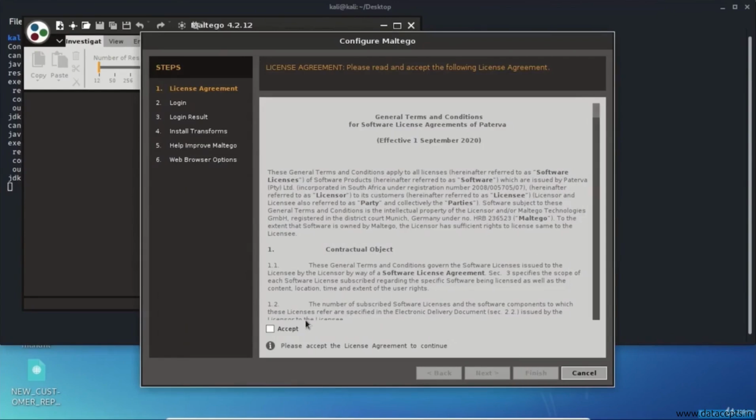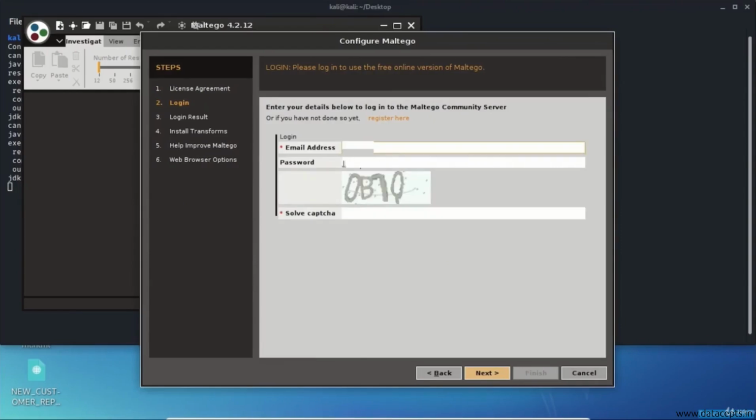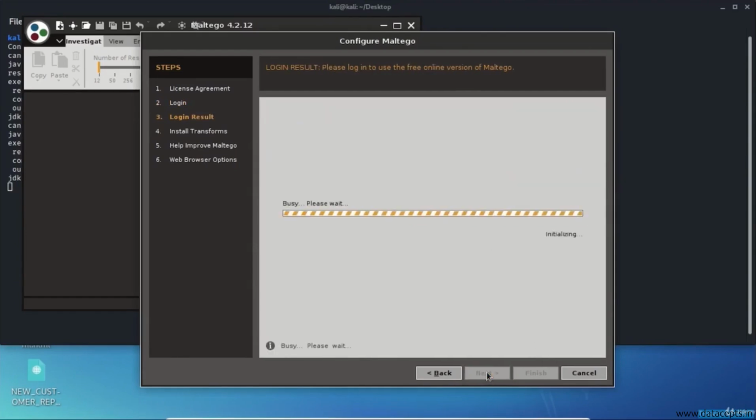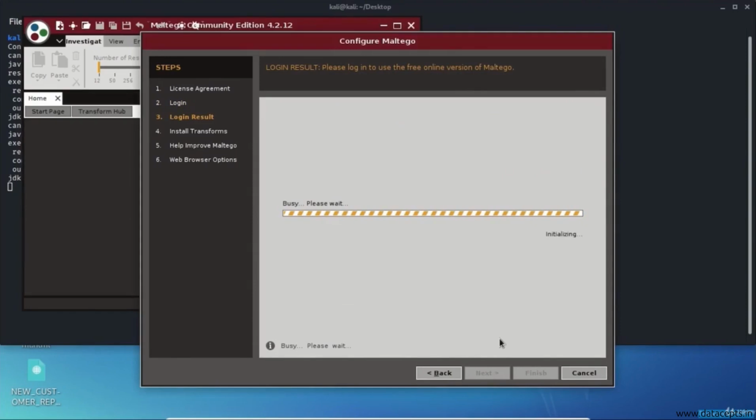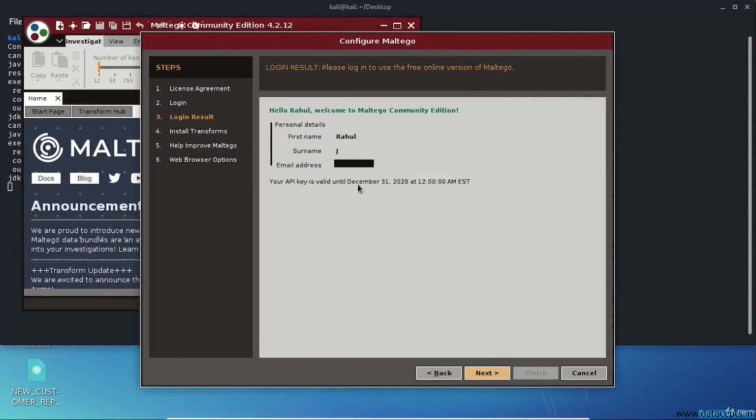It will ask us to accept the license agreement, provide the email address, the password, followed by the CAPTCHA. As you can see, it says your API key is valid and it is logged in.